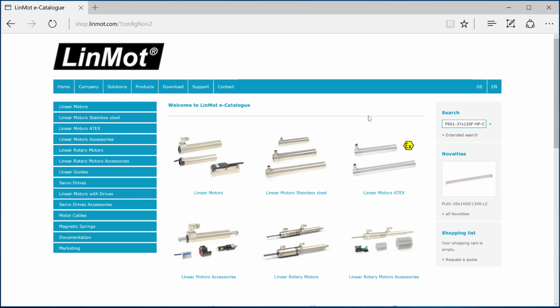This is where you will find all of the LinMot products that are available for you. First, I will be going over the search functionality. The search functionality is located here in the right side of the web page. There are two ways to search. The first is using the product description, which you can type in located here.